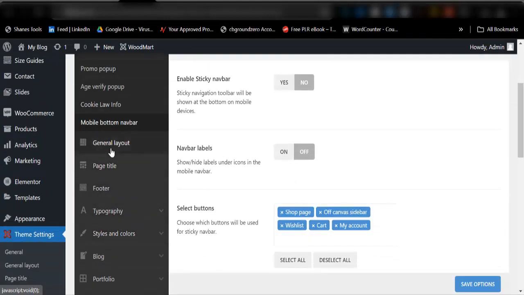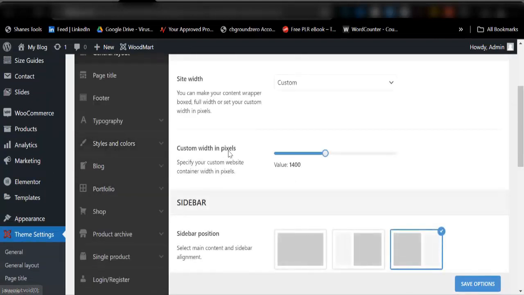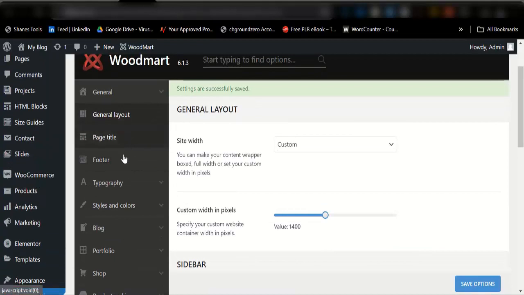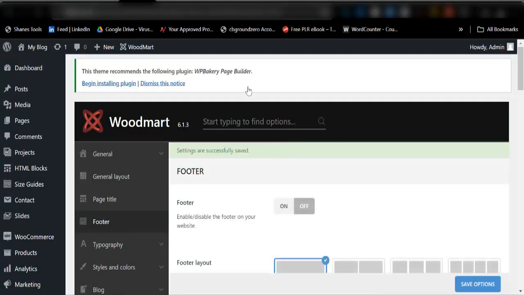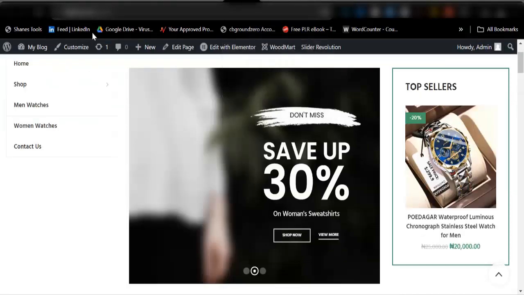Good. So the next thing you have is general layout. You have general layout. There's nothing to do there. You have the footer. I don't want the footer to be showing. I'll just turn the footer off. You turn your footer off and you save changes. Good. It's still loading. Now let's reload our website to see how it looks.